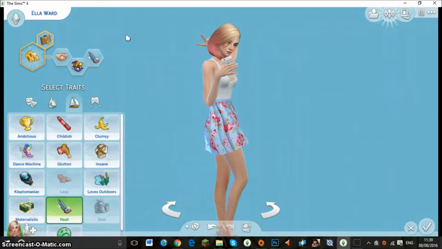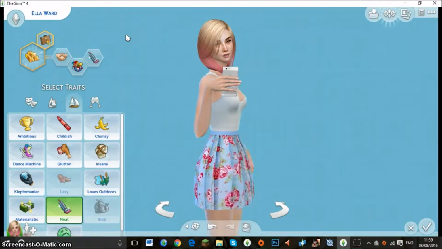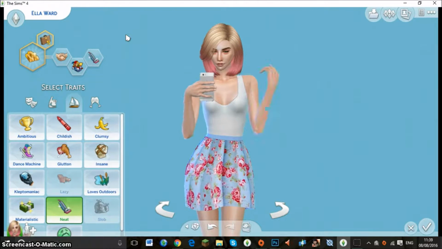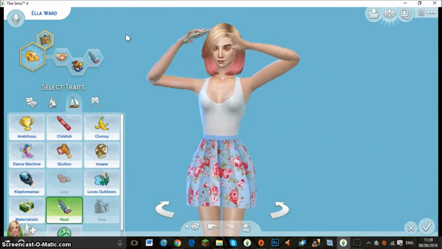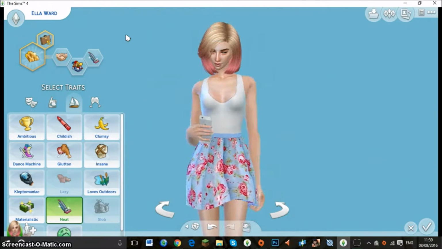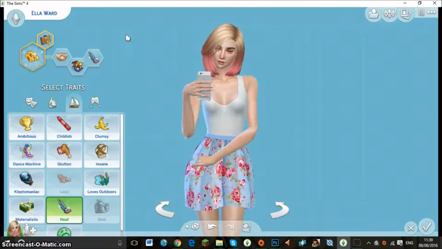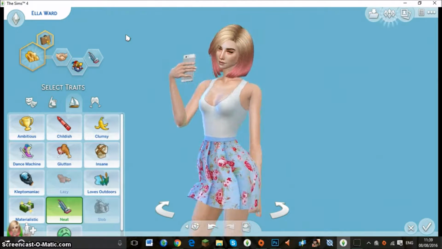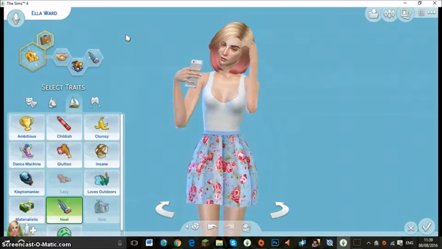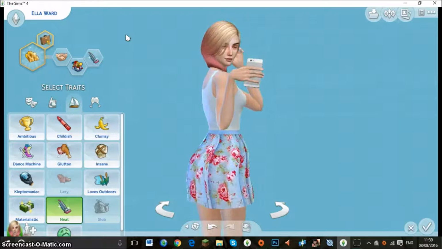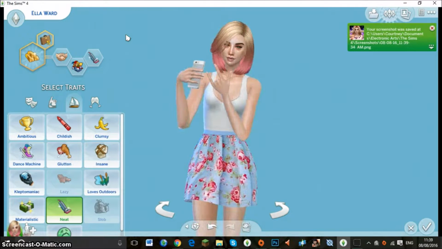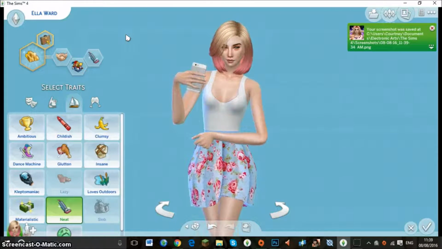So basically the first thing you do is download Creator Sim Poses. If you don't know how to do that, it is so simple. If you just look up how to install mods, it is literally about 3 minutes of your time. It is nothing compared to how much effort it took to download mods in The Sims 3.